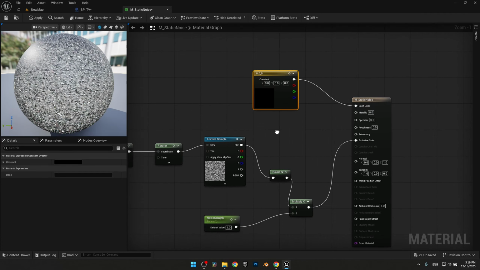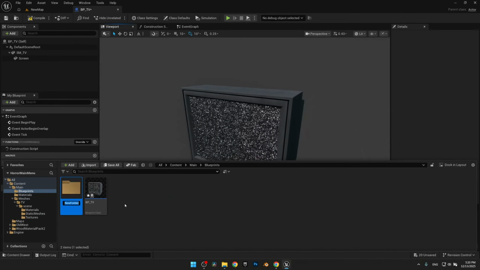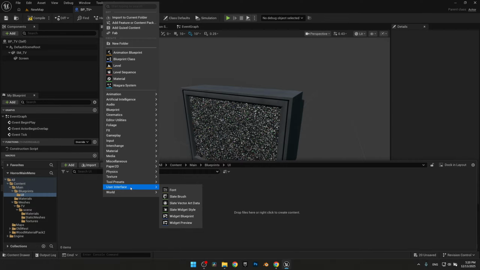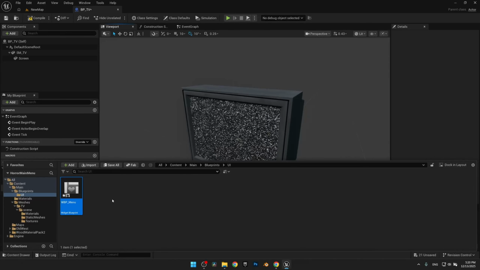Let's get back to the TV blueprint. This looks very good. Let's continue by creating the menu widget blueprint. Create a UI folder inside blueprints. Now right-click and from User Interface section, create a widget blueprint. I'm gonna name it WBP menu.